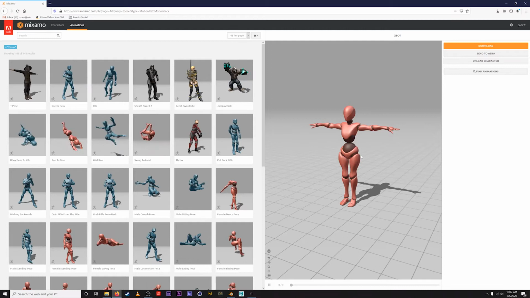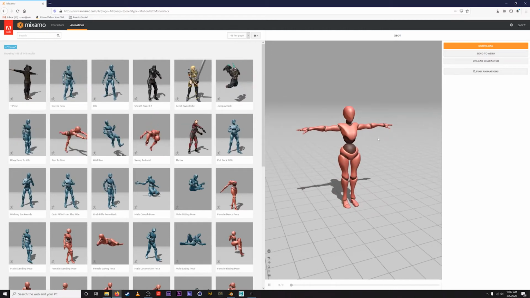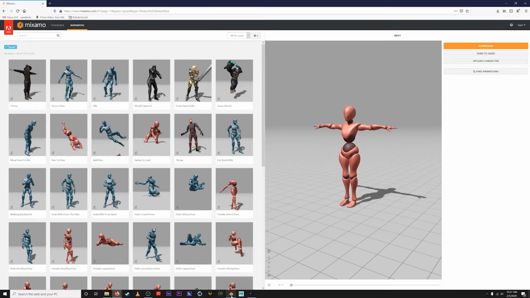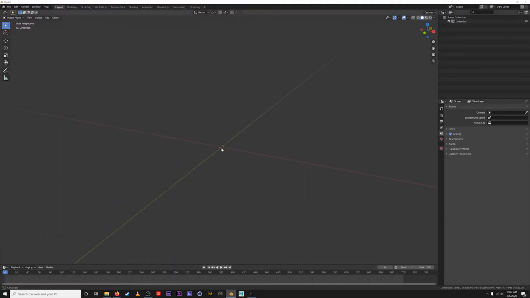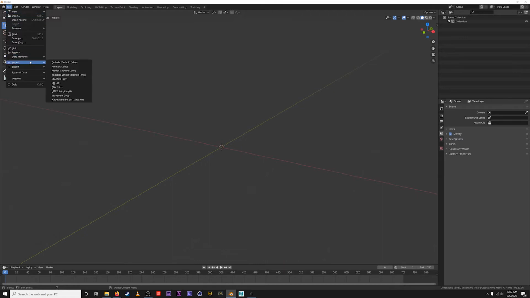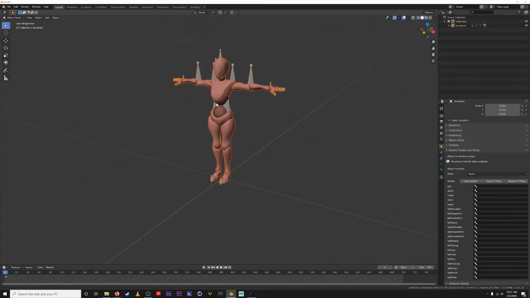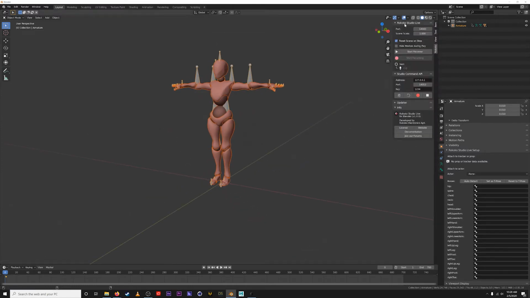For this demo, I'm going to use the XBot from Mixamo, but most rigs will work for this process, and any rigs that you create using Mixamo will work for this process, so that makes it easy to find rigs. After you download it, go ahead and import it. Going to File, Import. It's important to note that the character has to be in a T-pose for this to work.